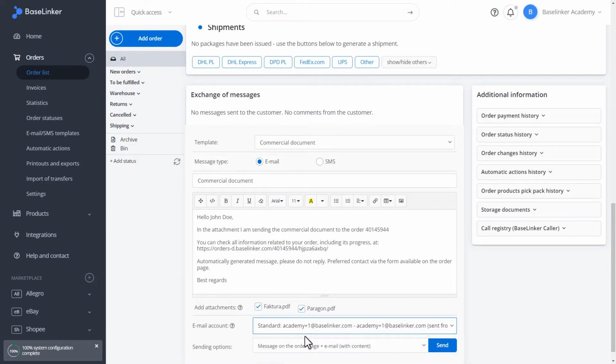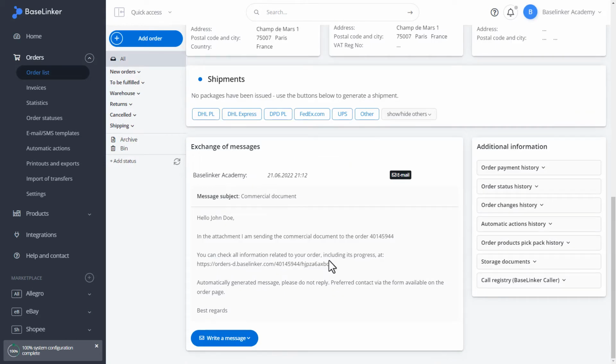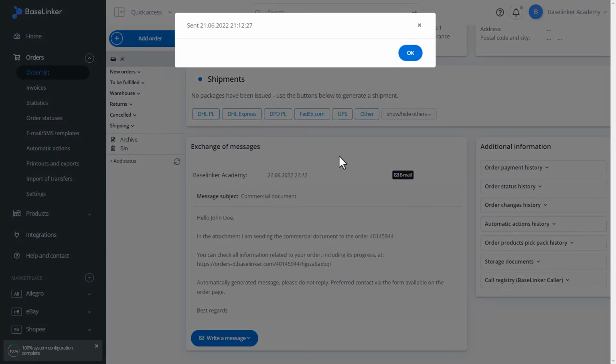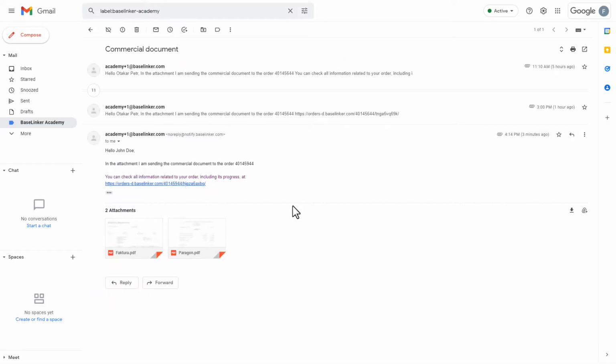Below, we can select an email account. Let's send. As you can see in the message exchange, we have information about the time the message was sent. Let's check our email. The message has been sent. We also have information about the sent document, that is, the attachment correctly reached us in the message.